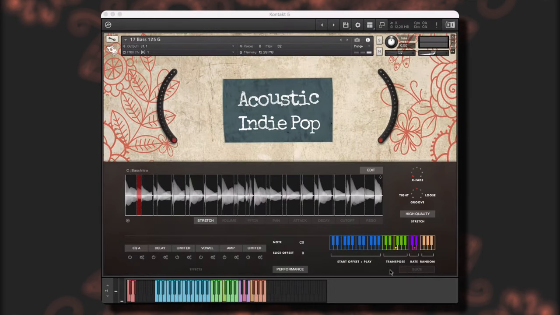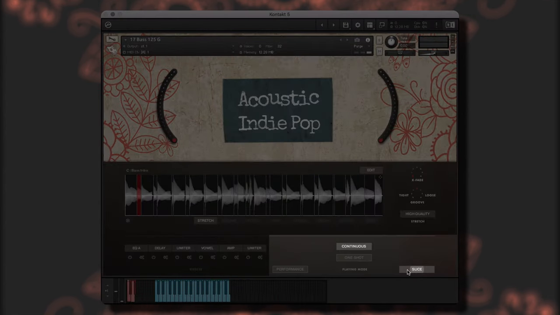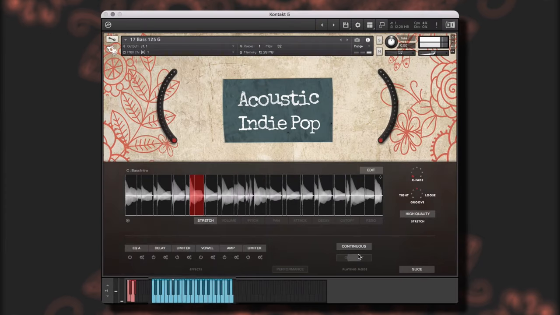Now, let's take a look at this bass sliced instrument. The slice performance mode maps each of the performance's slices to a single key on the keyboard. The slice mode has two performance options, continuous and one-shot. Continuous mode allows you to create customized performances by performing the trigger location from your controller in real time.